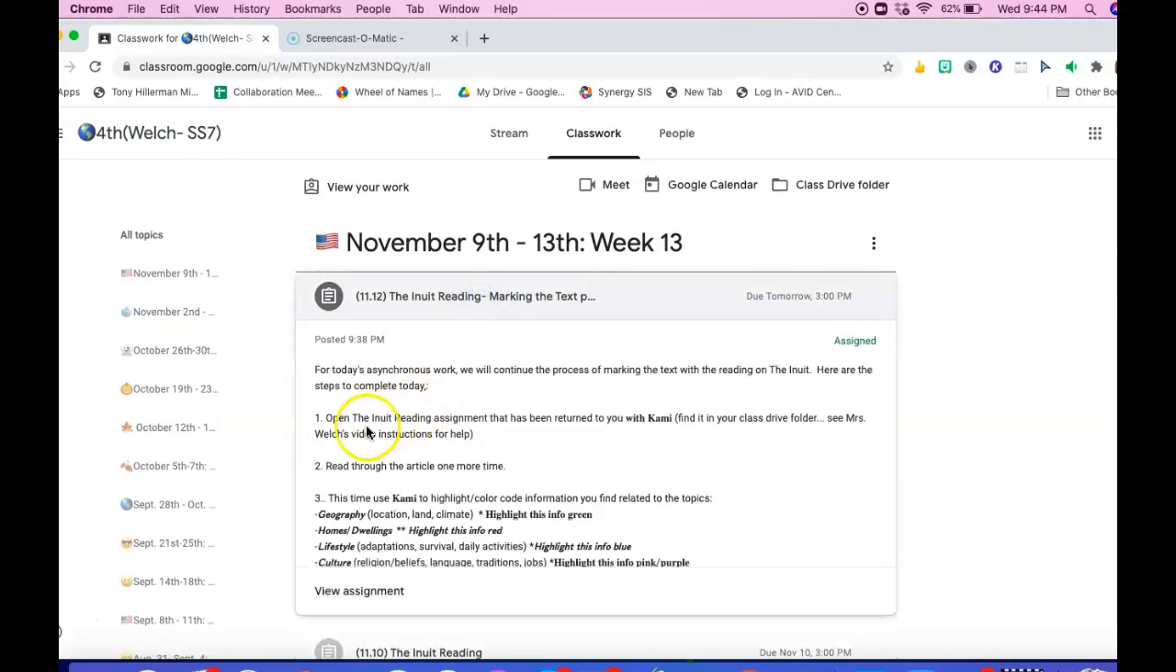Today, we are going to open this reading again. You're going to open it with Kami once more. You're going to read through the article one more time, and you're going to use Kami to highlight or color code the information that you find related to the topics of geography, which could be anything about the location, land, or climate of this early group of people that we're reading about.